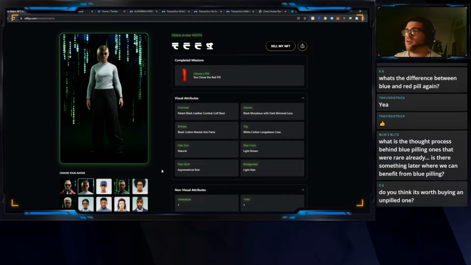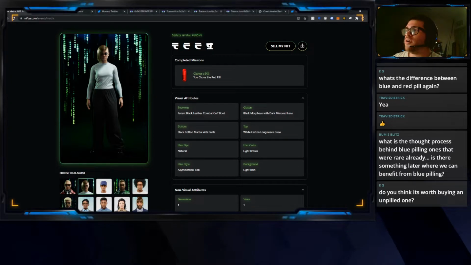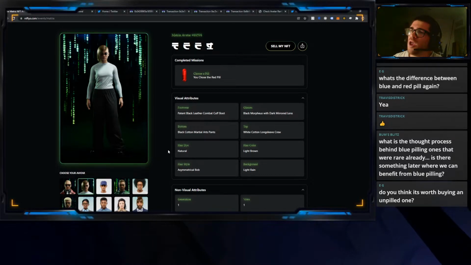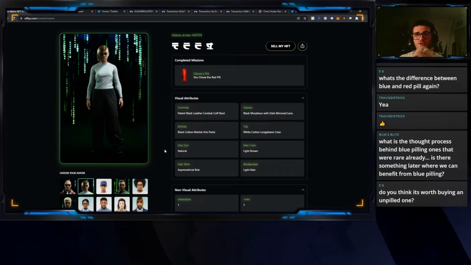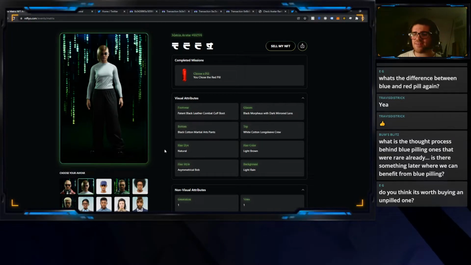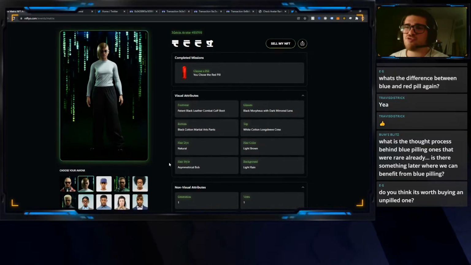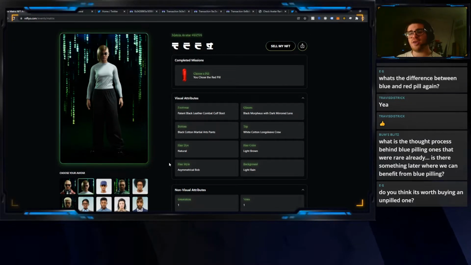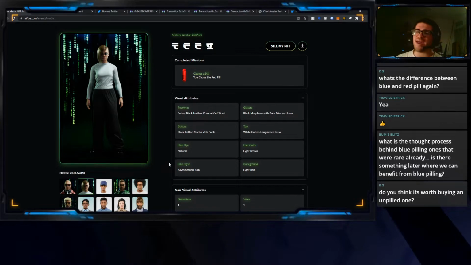All right, so that is what you need to know about blue pilling, red pilling. Red pilling gives you completely new traits. There's zero correlation between old attributes and new attributes. You can have the worst avatar turn to the best avatar, or you can have the best avatar turn to the worst avatar by red pilling it. It's just a risk, which is why if you have a good avatar, they want you to lock it with a blue pill. If you have a bad avatar, you should re-roll it with a red pill.